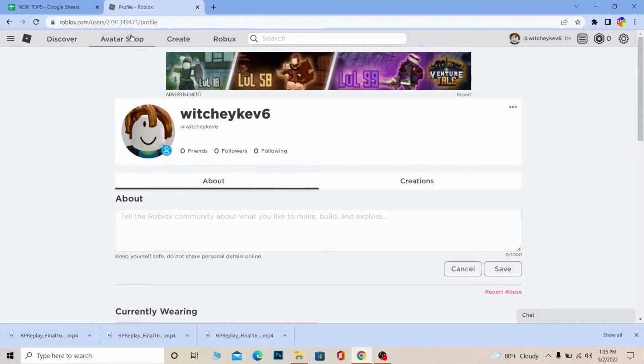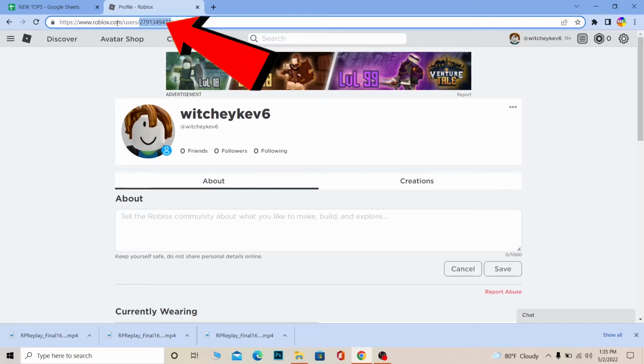To see a user ID, over here on top in the URL, look at the number you see after users slash. In my case, 279134947, yeah, that's my user ID. So to see your user ID, go to roblox.com, go to Profile, and on top in your URL, after users slash, the number is going to be your user ID, all right? So 279134947 is my user ID. That's how you can check your user ID in Roblox.